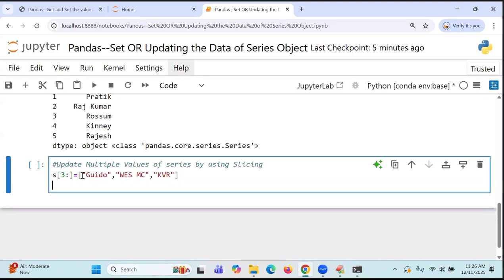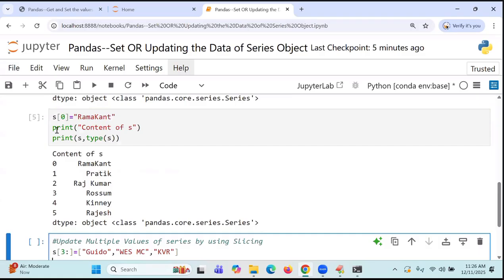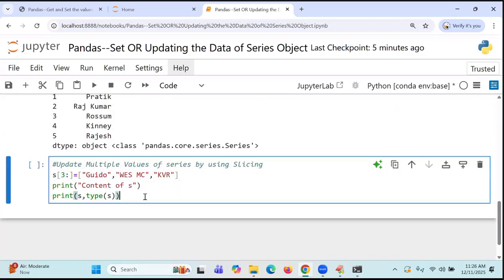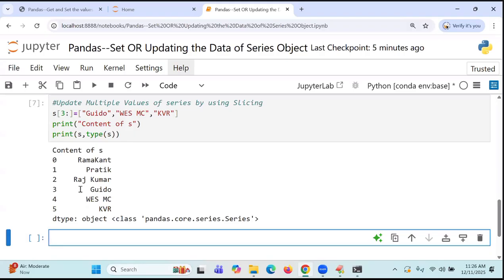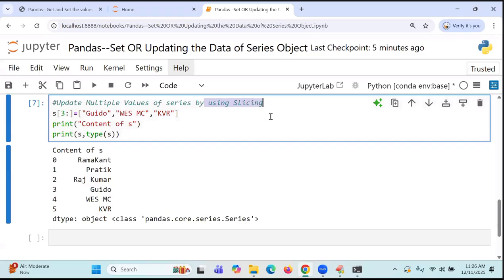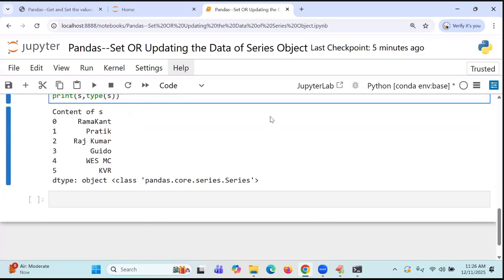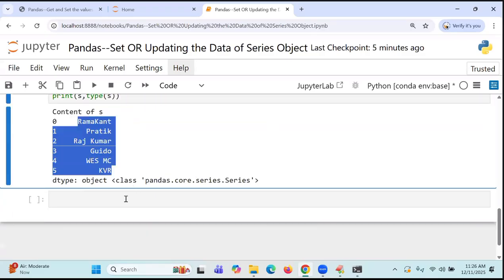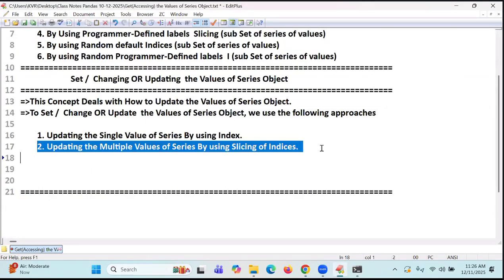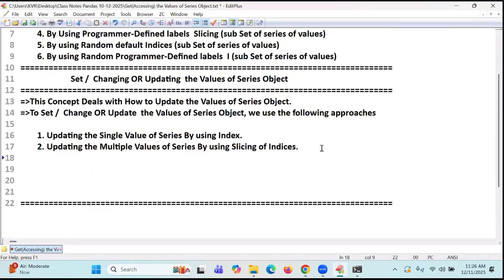So there I am going to print this. I will print the data. Content of S. This is by using which concept? Slicing. Guido, WESMC, and then KVR. This is by using slicing. This is the data we are going to get. This is very straightforward, normal as usual.